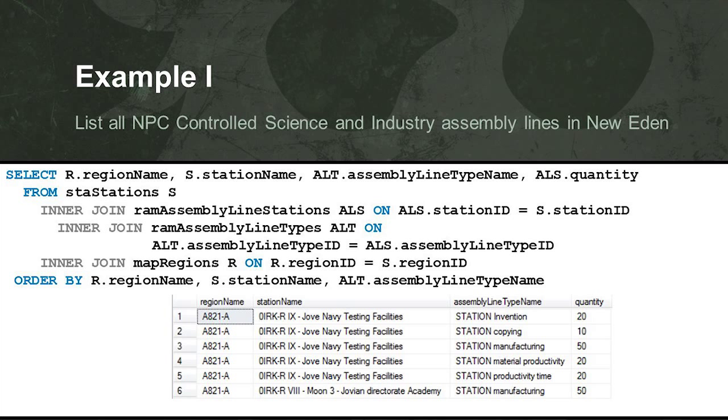And now we add in the regions just so we can actually see what regions we are in, because not everybody knows what region a given system is in. And that's the region join. Ordering by the region first, the station name, and then the type.